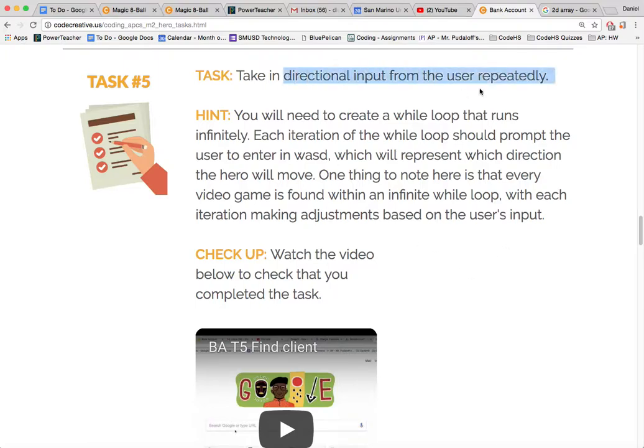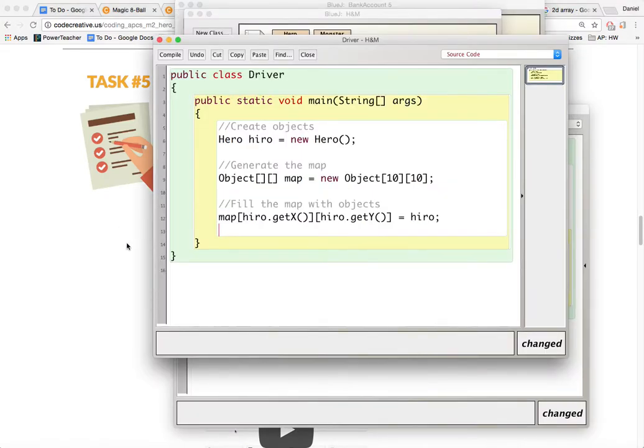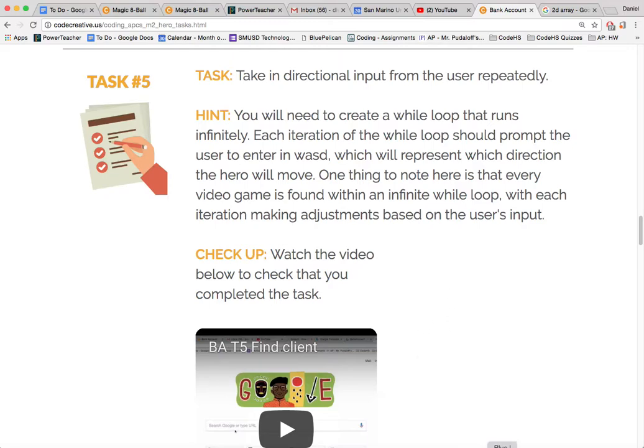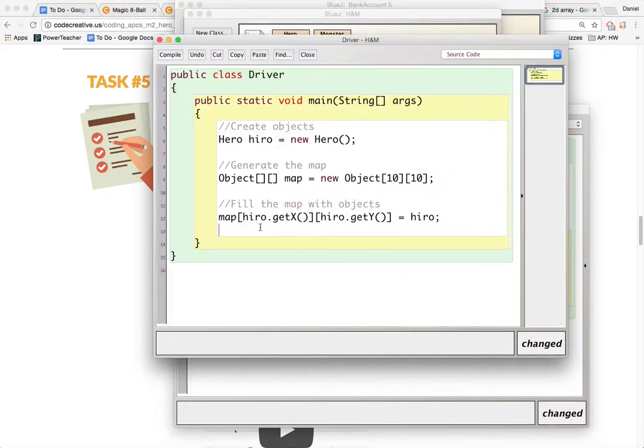So now we need to take directional input from the user repeatedly. And so what we're going to use is ASDF as our movement keys. And yeah, so we're right over here, right? We've created the objects, we generated the map, we filled the map with objects, and now we need to run our game. So how do you run the game?